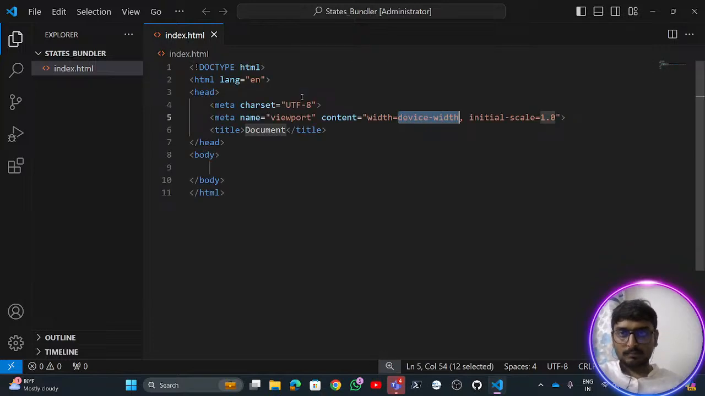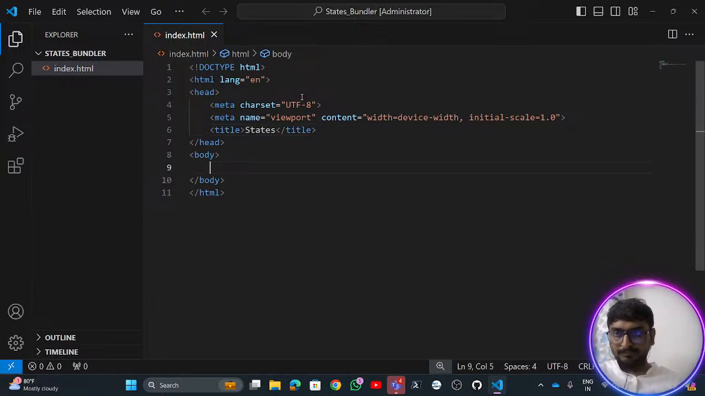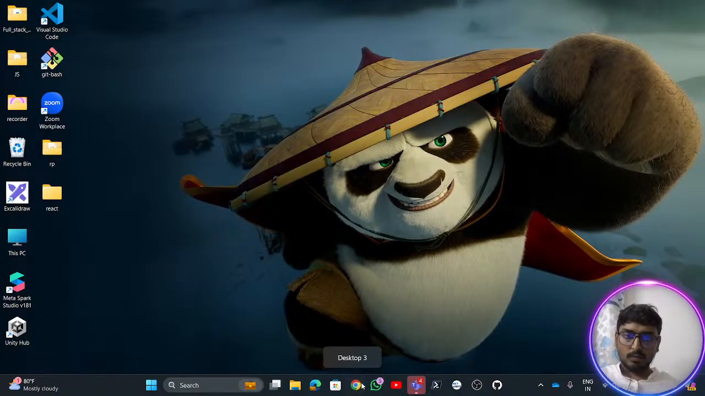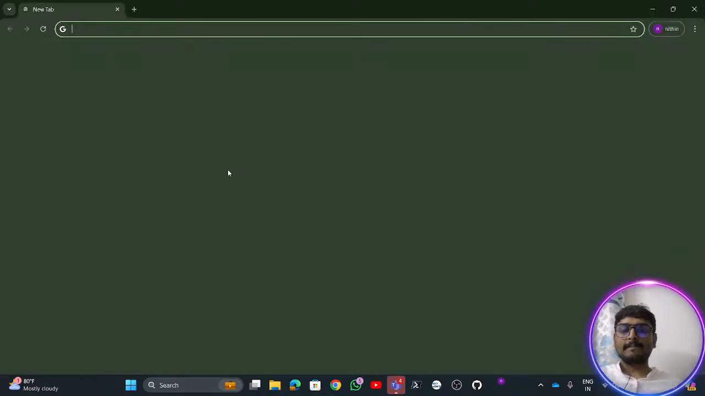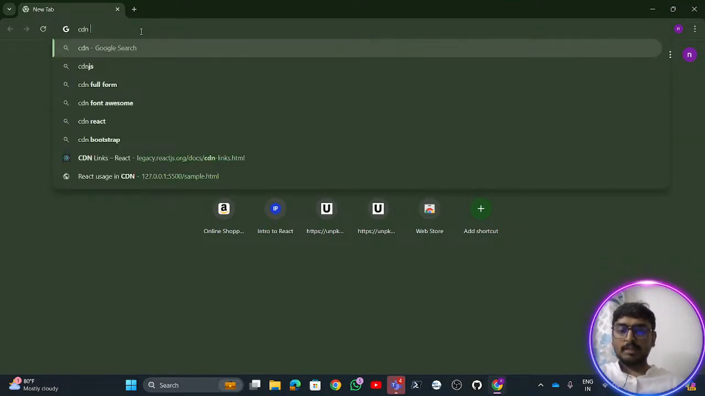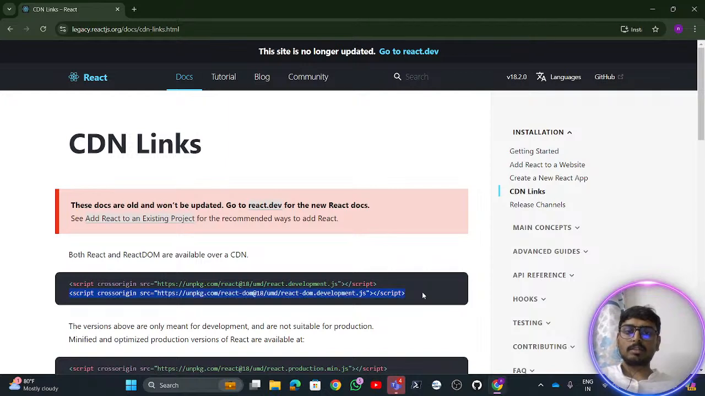So I have taken one HTML file where I'll say states. Now, I need to get things done right away. Search for CDN and React. Get the CDN links of React. So today will be the last class where we'll be using this entire CDN concept of React itself. I'll copy it.